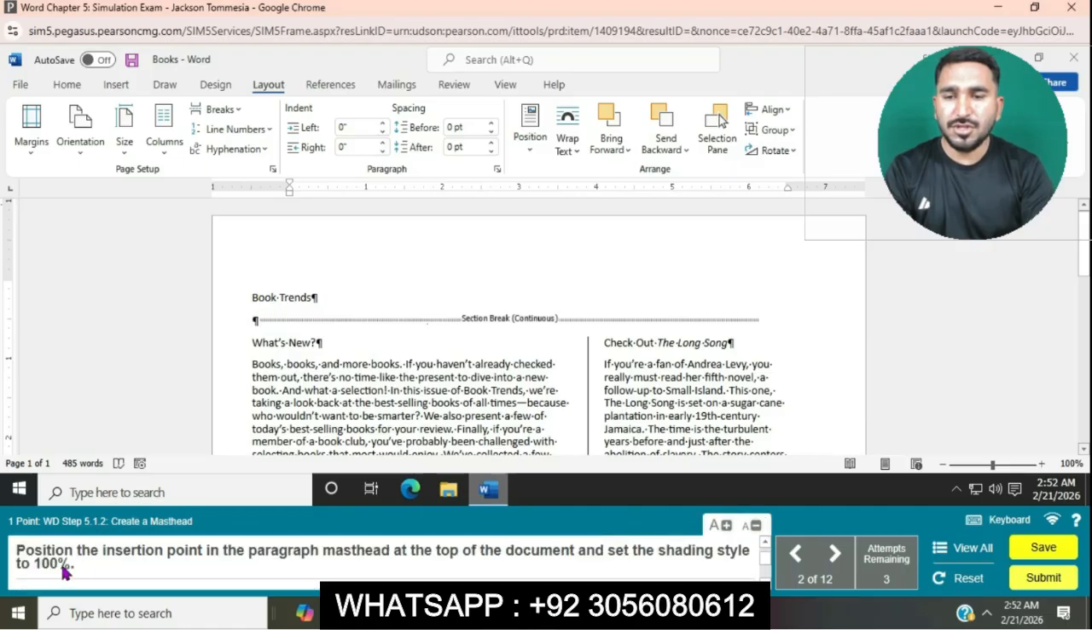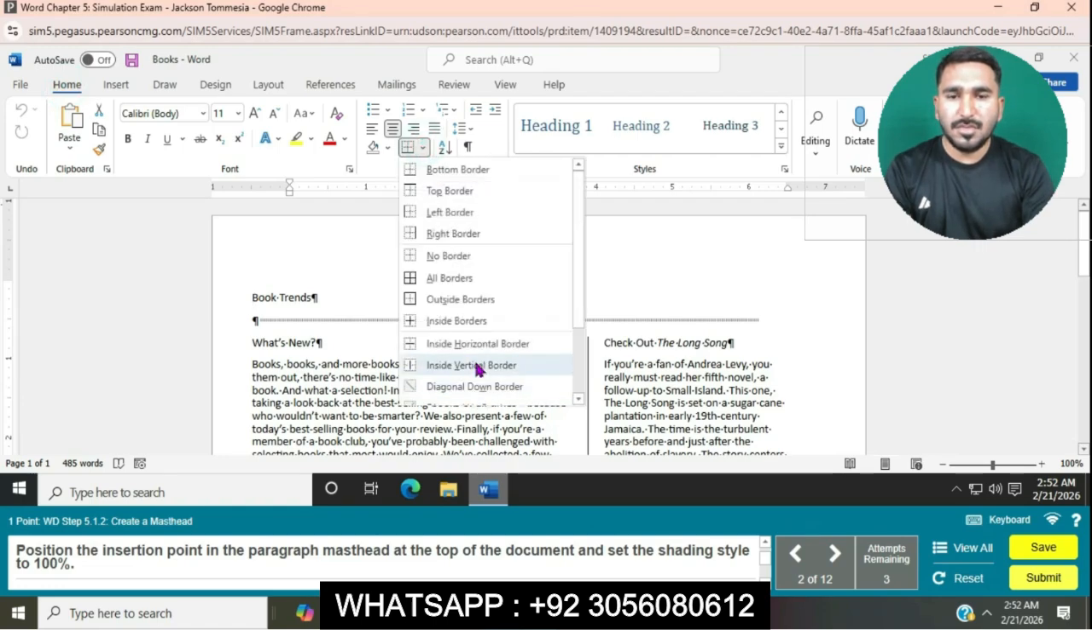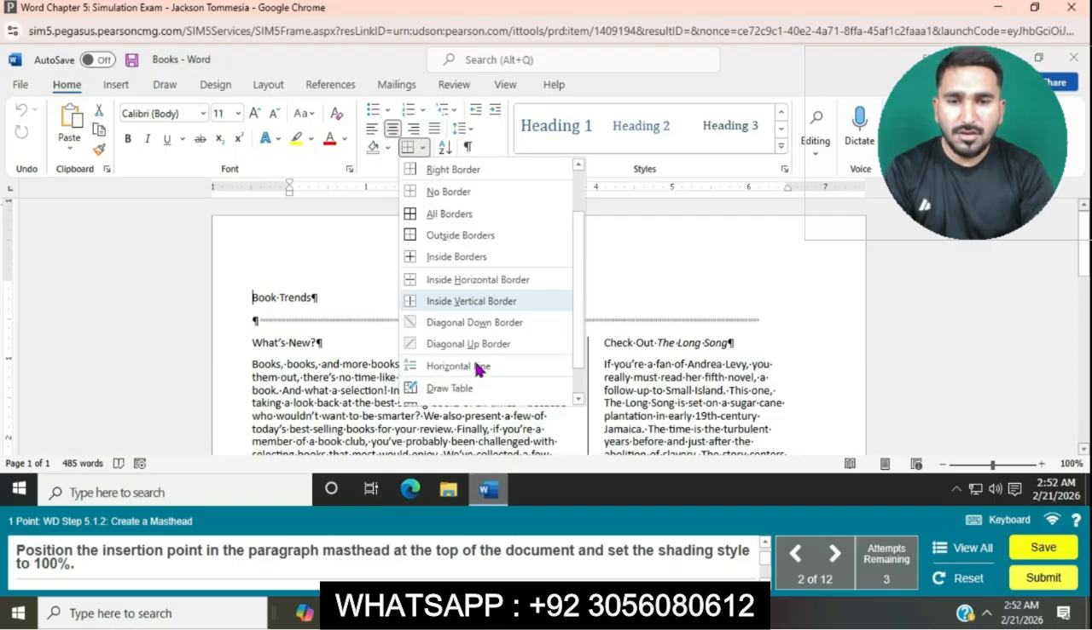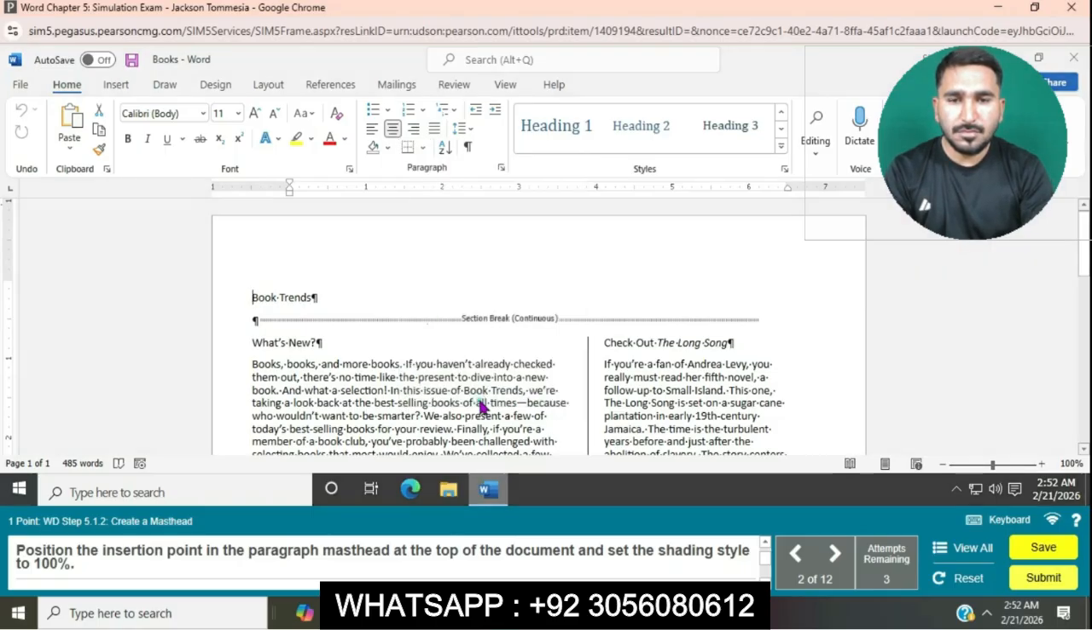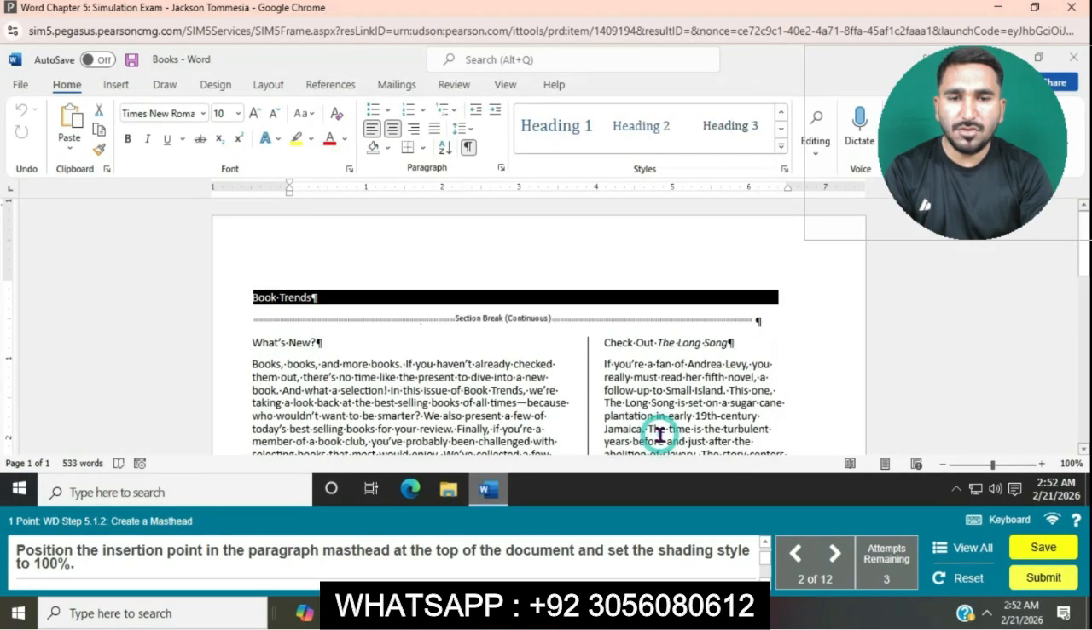So position the insertion point in the paragraph masthead at the top of the document and set the shading style to 100%. So we'll go to the home tab in the paragraph group. We will click on borders and shading and go to the shading. So set the shading style to solid 100%.